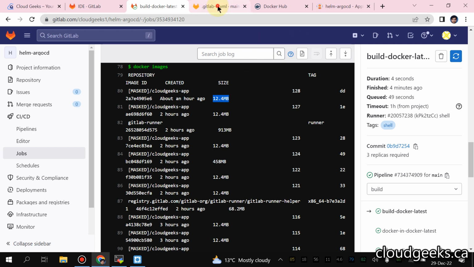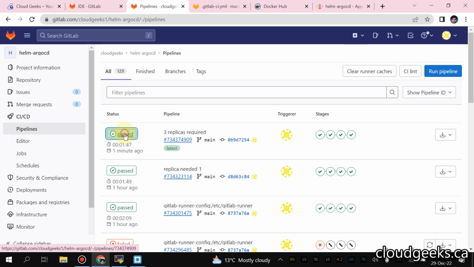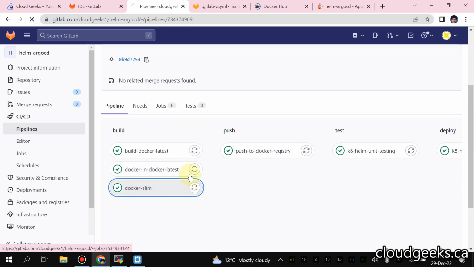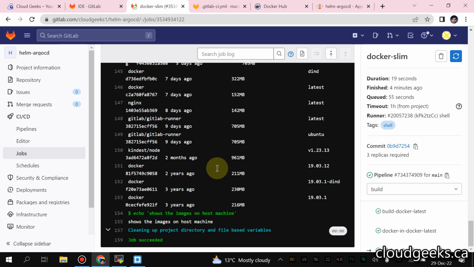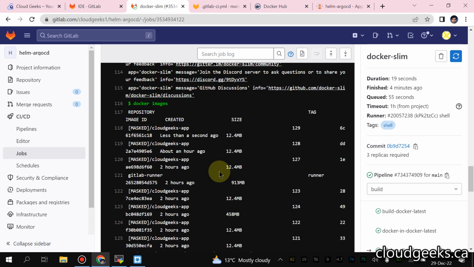And if I navigate back to the pipeline section, the pipeline has already passed, but I'm going to cover all the steps. So this is the Docker Slim step, guys. What it does is reduce the size, and you see, less than a second ago, the image shrank down to this, and the tag is going to be 129, which is the build number, right?